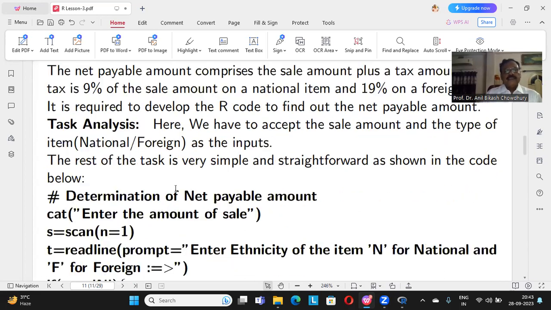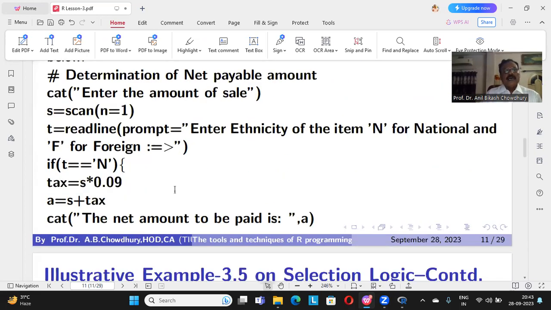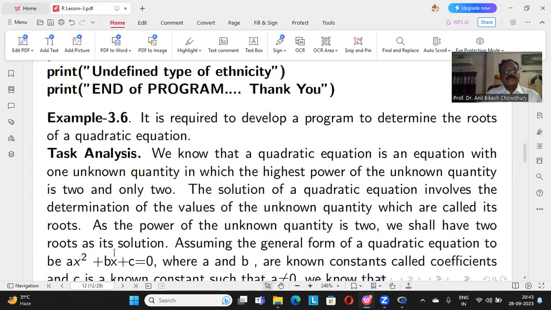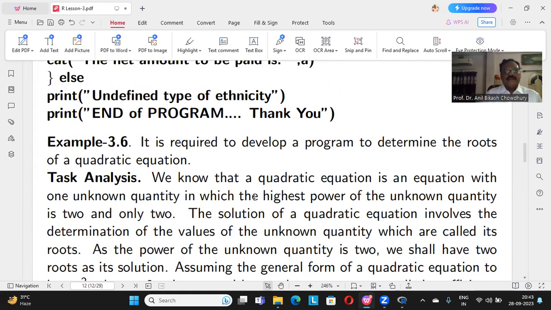So I think these are very simple problems. I should discuss some more tougher problems. For example, it is required to develop a program to determine the roots of a quadratic equation.